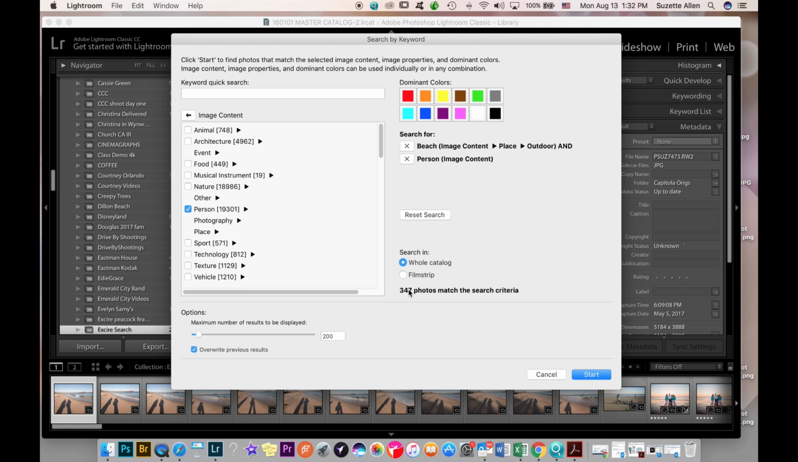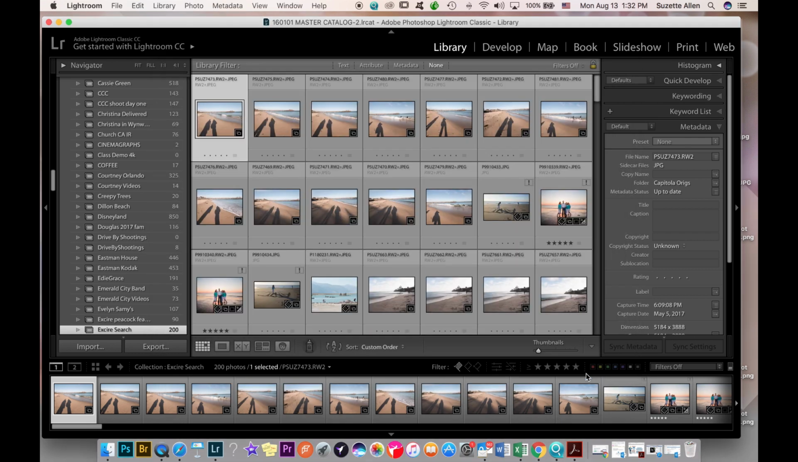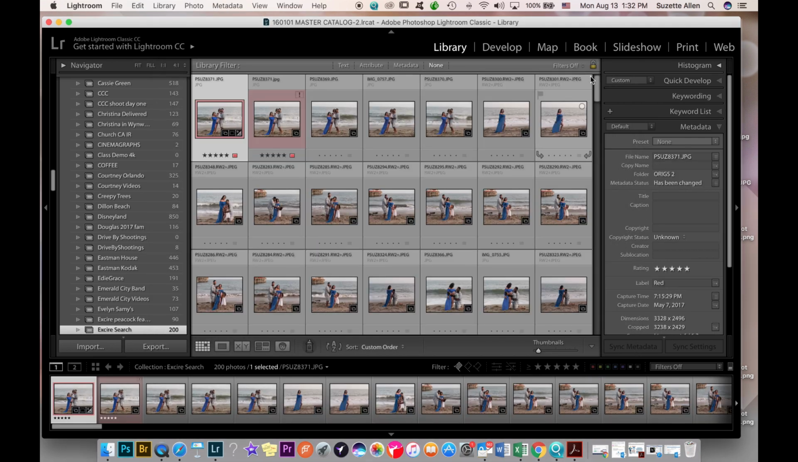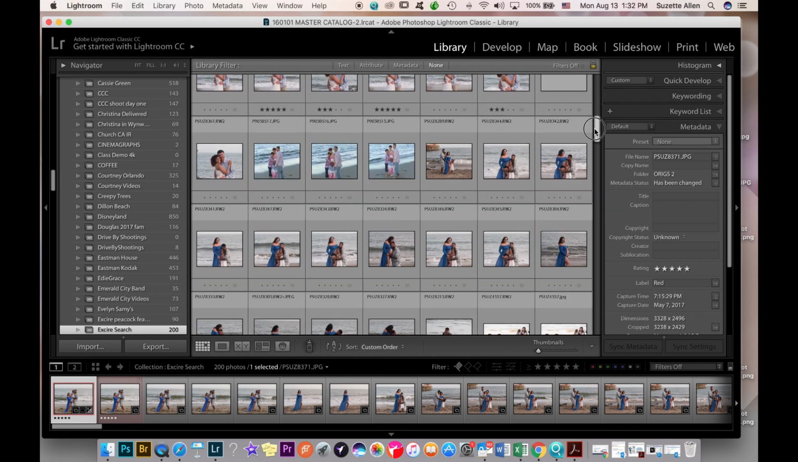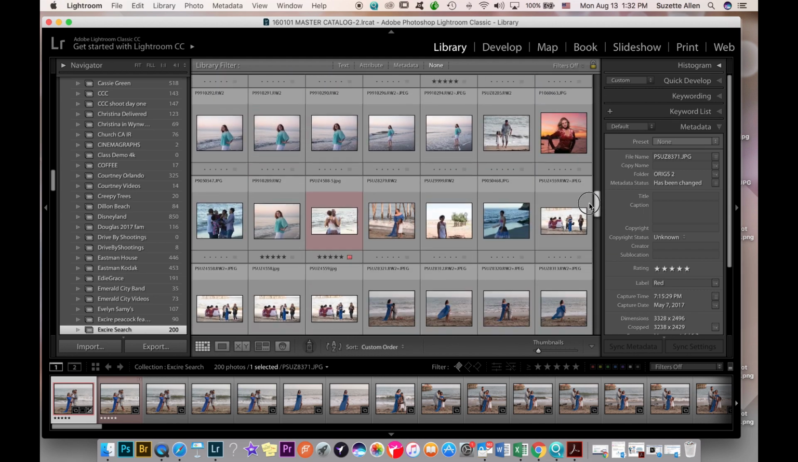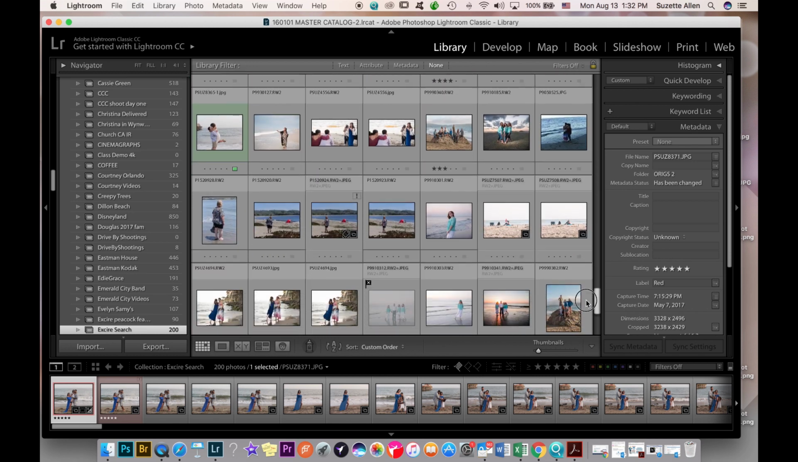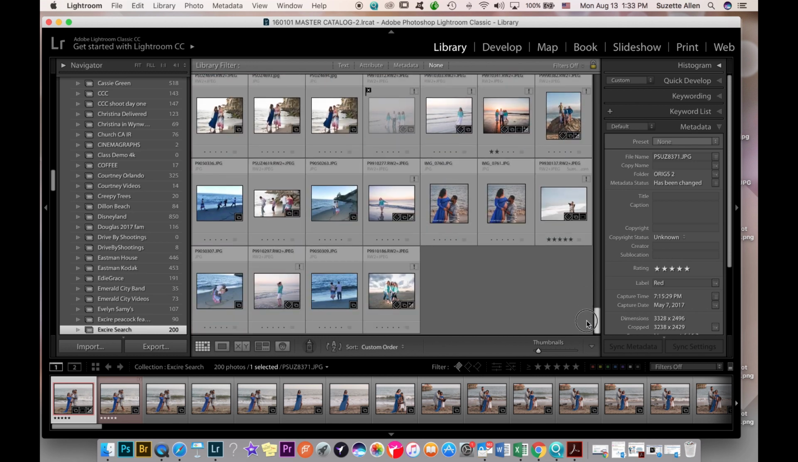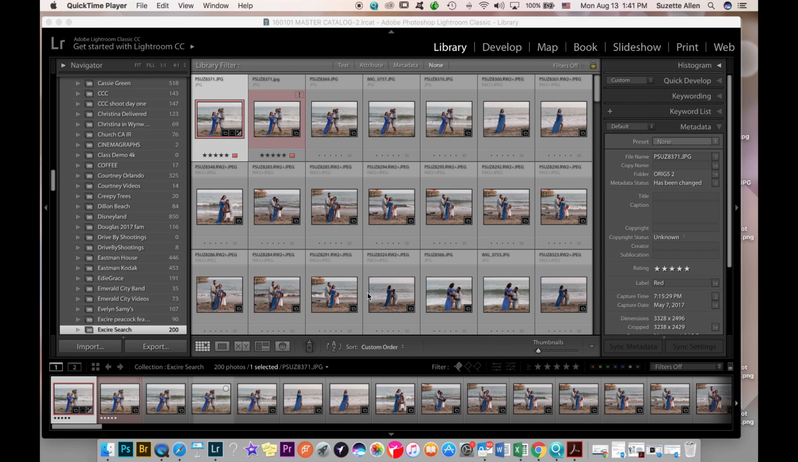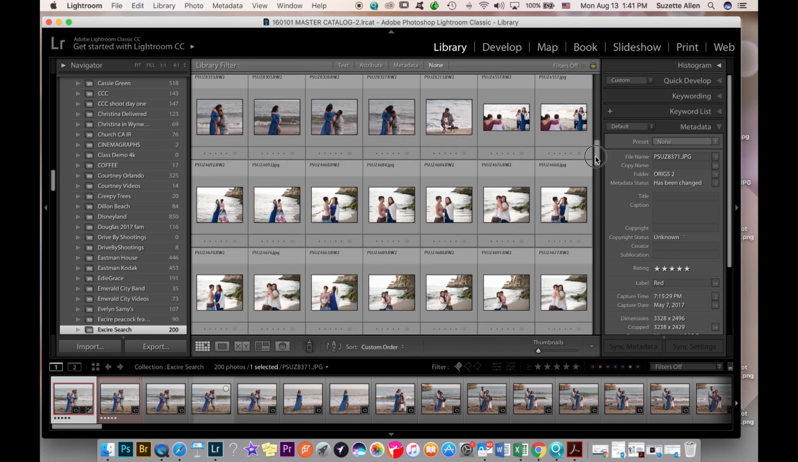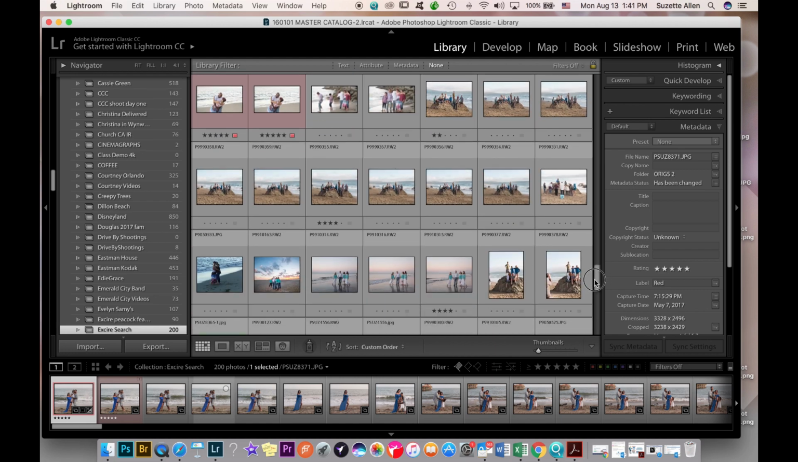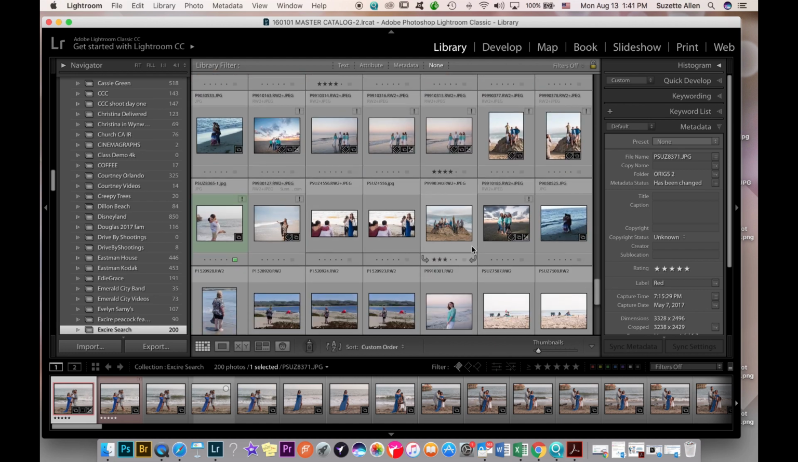Oh, 347 photos match. That's pretty cool. And I'll leave it at 200 and let's hit start. It's so fast. It just takes seconds. But now look at this. 200 images, all portraits. A beach with a person in it. This is just plain amazing. Okay, so let's just take this up another notch and see if we can narrow it down. Maybe we just want a couple on the beach instead of these family groups.